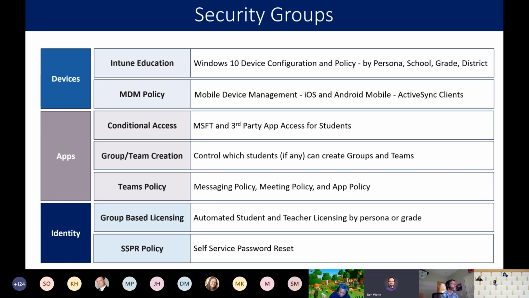Another big one I like to highlight is the self-service password reset capability. I don't know about anybody here that's from the IT world that's having to deal with password resets. That can take up a good chunk of your day, especially at the beginning of the year. By having this enabled, you can help alleviate some of the work and overhead on your IT staff, or you can even allow the teachers to have the ability to manage the passwords for the students in their group.